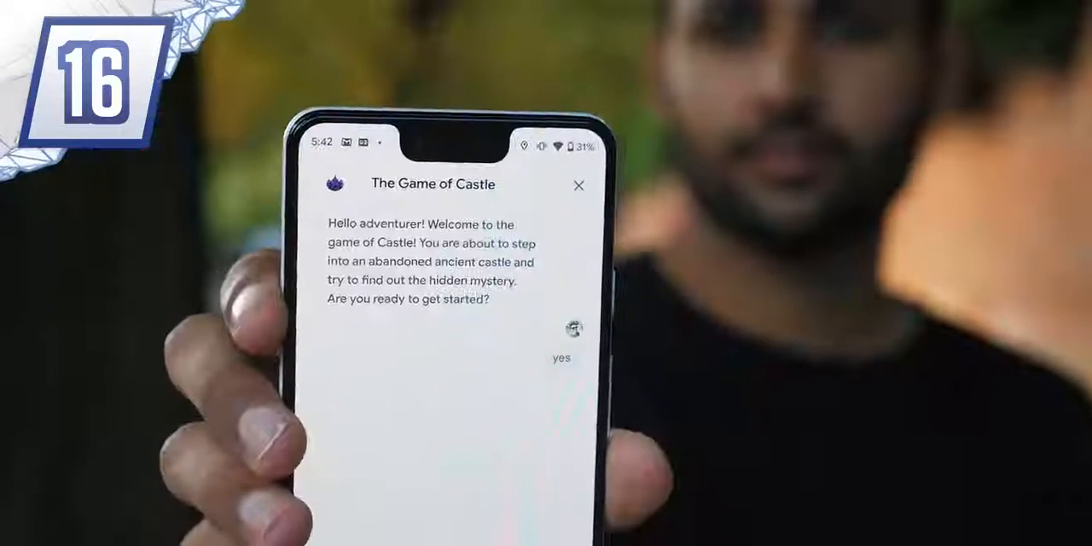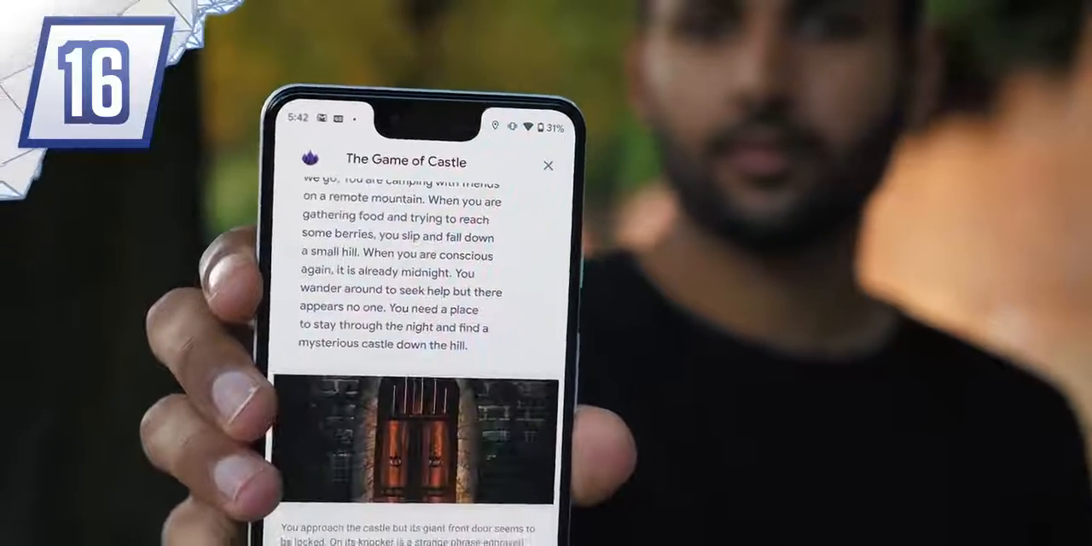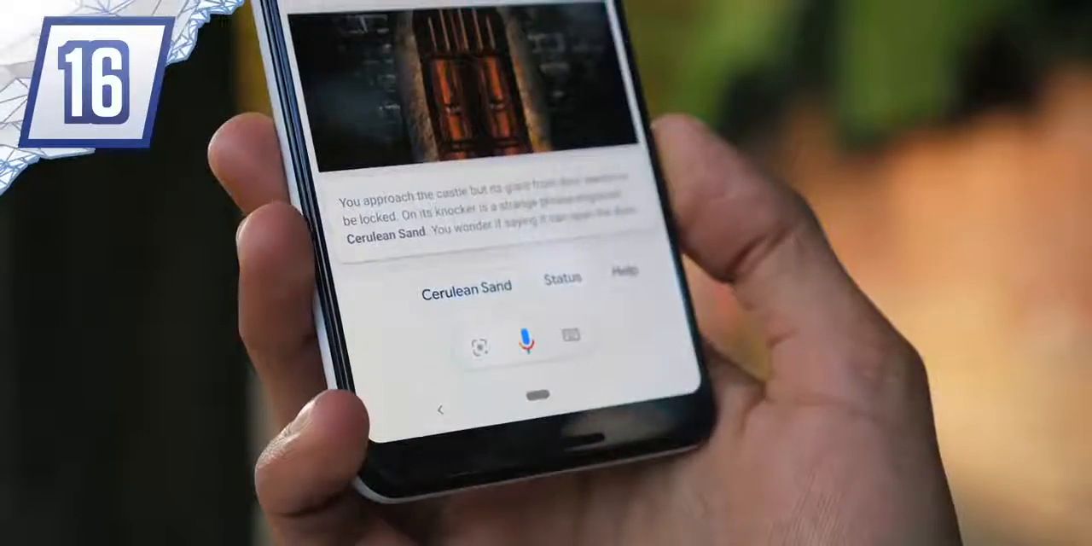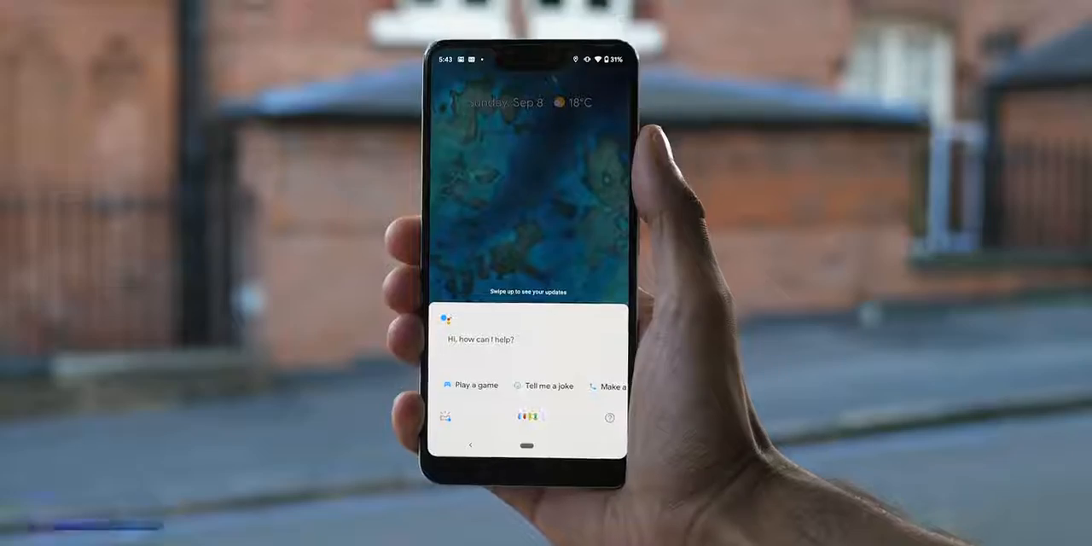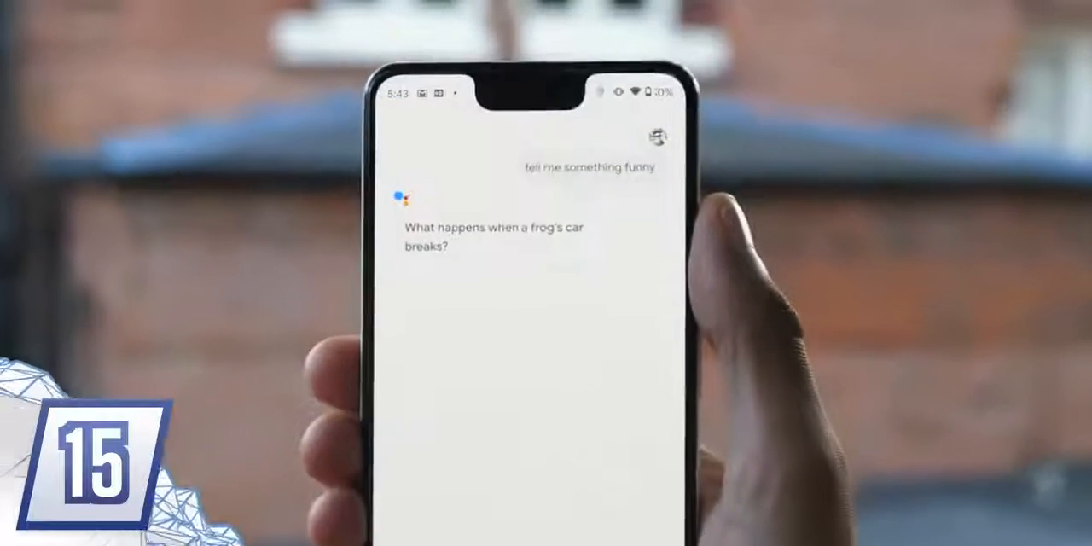There is even an RPG called Game of Castle, which is a fully narrated adventure where you listen to the host talking about the scene and you respond with how you want to proceed. I also just really like the option to ask Assistant to tell me something funny. It'll bring out one of those kind of cringy but also kind of endearing jokes, and the cool bit is you can actually schedule it to send one every day of the week.